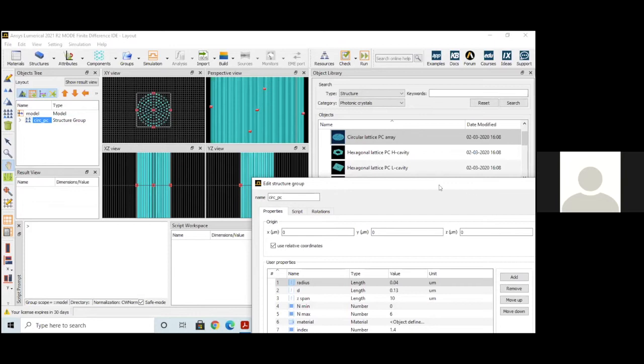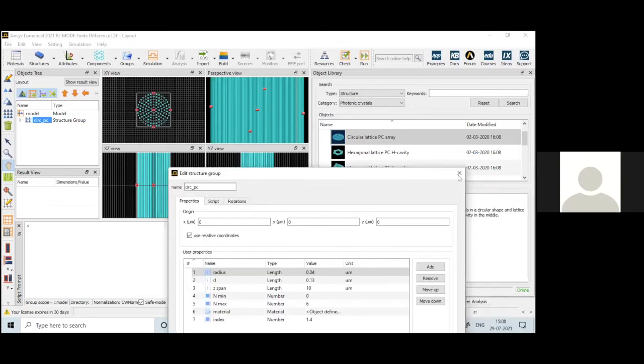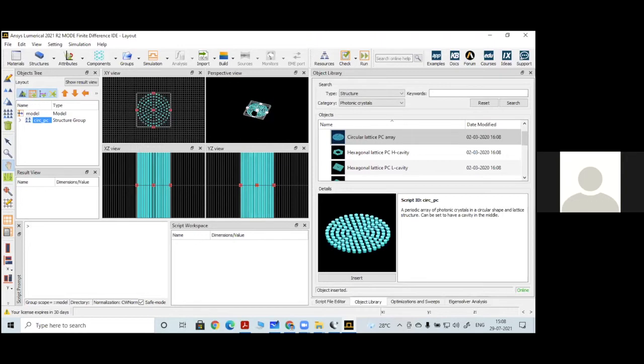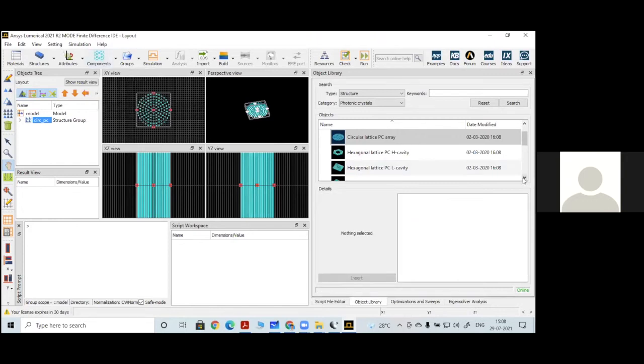Okay. So now if I close this particular window, we can see the perspective view. It is almost 10 micrometers long. And if I select one circular substrate, then this circular PCF can be easily formed here. Like this, many photonic crystal fibers are already available.